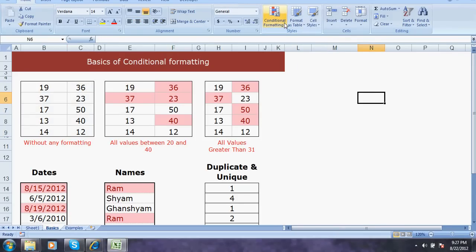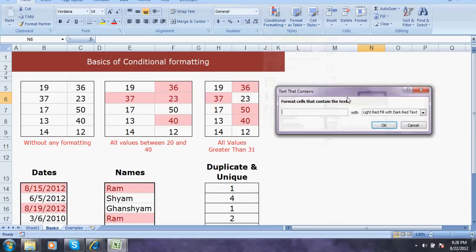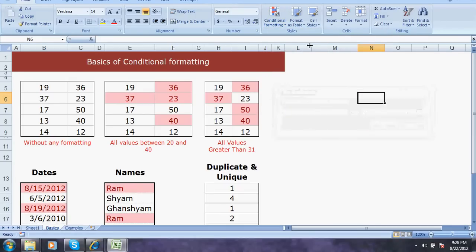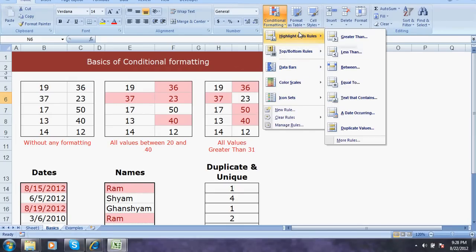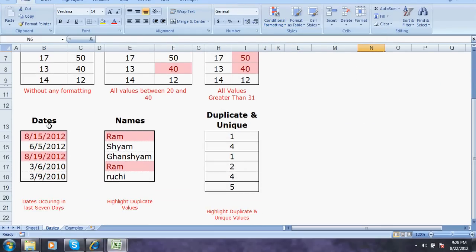Okay, now just for information, you can go for greater than, less than some particular number, between two numbers, or equal to. You can also find this, what we say conditional formatting, for some text, then a date occurring between some and some, or duplicate values. We'll come to that. Now suppose this is the data which you have.